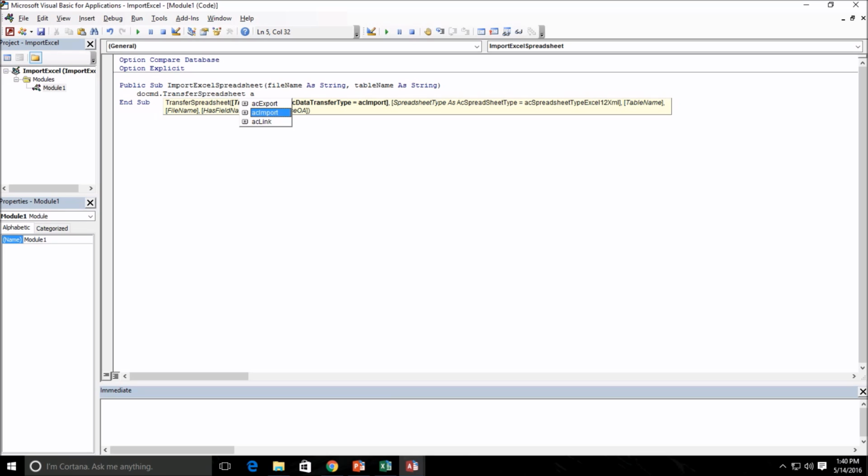I'm going to go ahead and use the acImport, and we're going to import the data from the Excel spreadsheet.